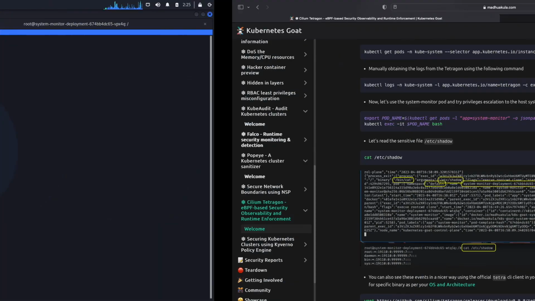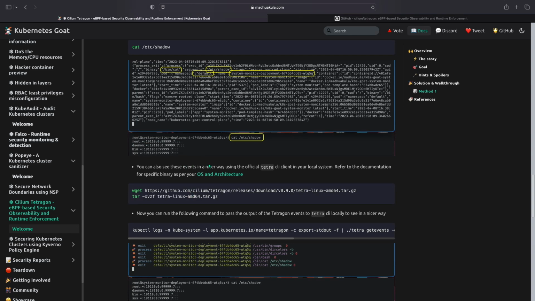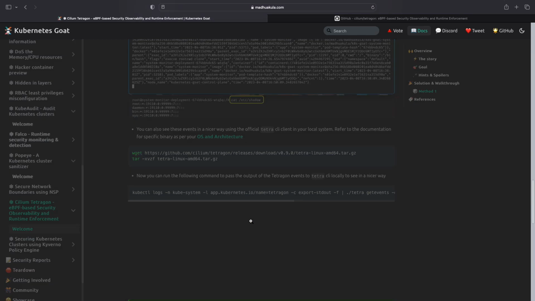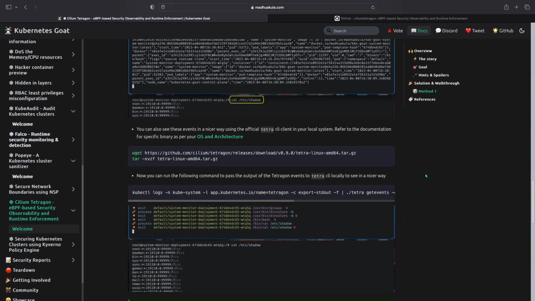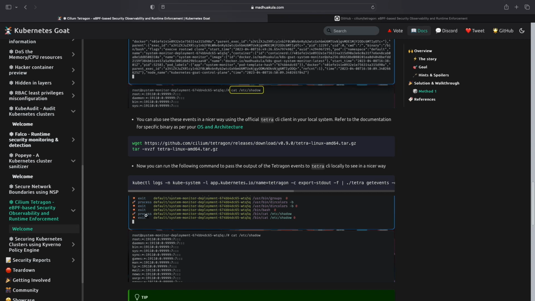So now we know it's working, we want to make it look better, I guess. So here what we can do is clear, and now go back to the website, and here we will be installing the official Tetra CLI client on our local system. What this will do is make everything more presentable and much easier to look at, so we know what we're looking at. And that's basically how it's going to look there. So it has process exec and exit, stuff like that.